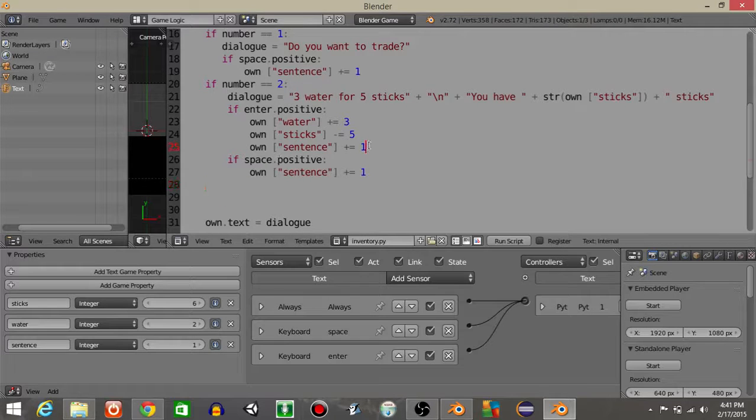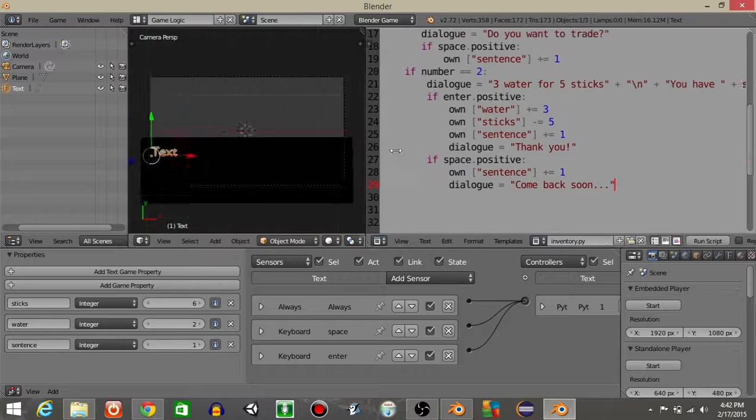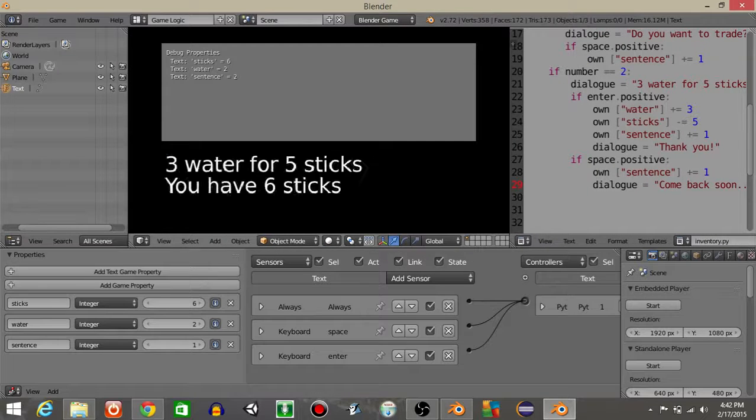And what we want to do is have it change so that if the dialogue, so if we press the enter, we're going to have dialogue is going to equal something, you know, like, thank you. Like this, indicating that we actually made the trade correctly. And we're also going to have dialogue if we just press the spacebar to go out of it. So if we think that's an unfair deal, we're just going to have come back soon, to indicate disappointment. Okay.